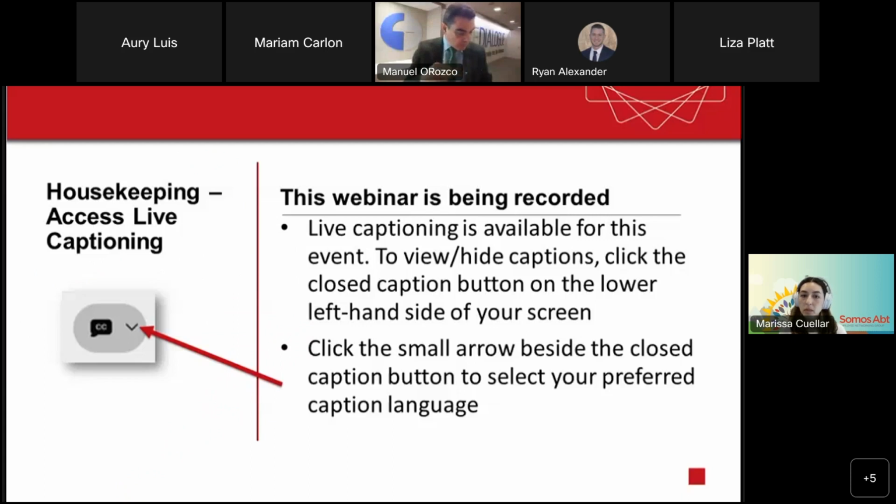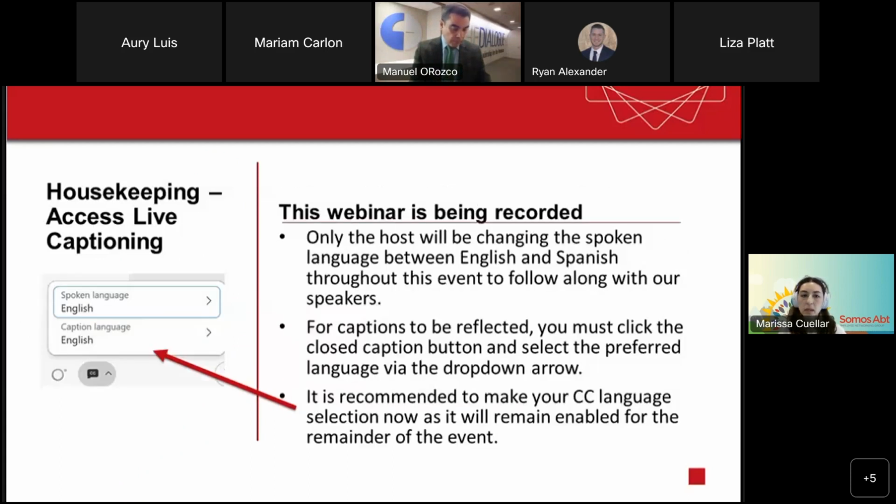Live captioning is available. If you see this icon on the slide, click the closed caption button on the lower left-hand side of your screen. You can view or hide captions. To reflect your preferred language in the captions, you must click the closed caption button and select the preferred language via the drop-down arrow. The caption language, which is the second option, will set your preferred language. If you select it now, it will remain enabled for the full event.